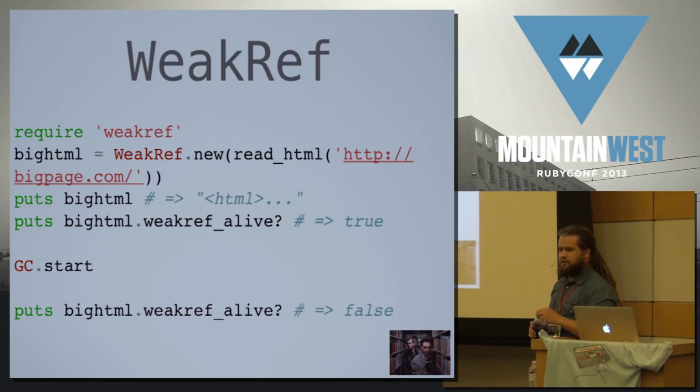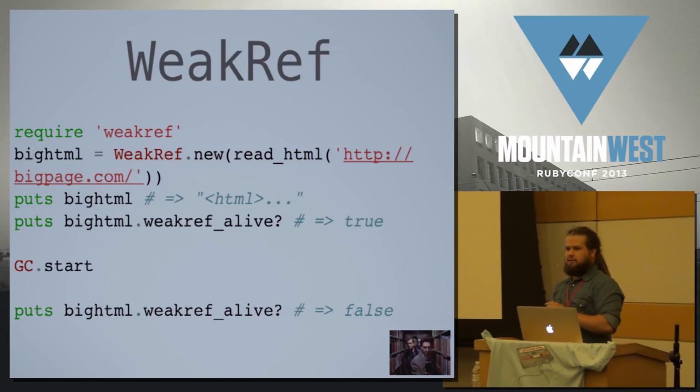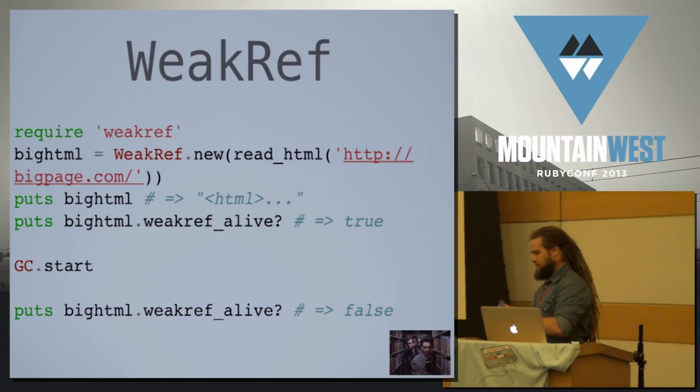Does any of that sound interesting? Everybody's used Benchmark, right? Everybody. Don't even lie. You were posting on Hacker News yesterday.